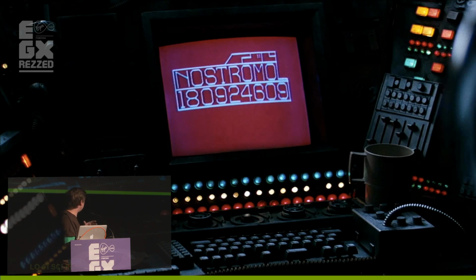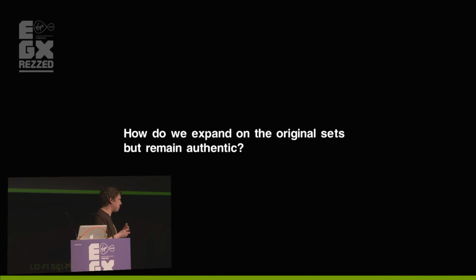It's very, very tangible. And so we had this initial problem, which was that the film is set over maybe 4 or 5 different sets on the ship. And we had the problem of trying to expand on that to a much bigger place for the player to explore, but still remain authentic to the film, and give people something new to look at that still feels old.